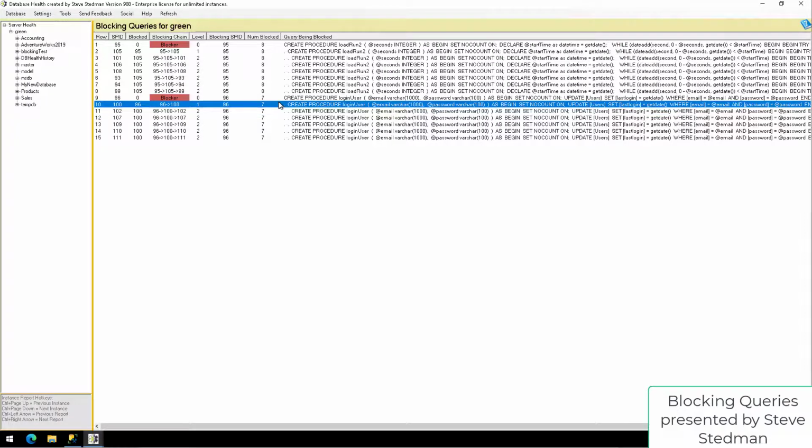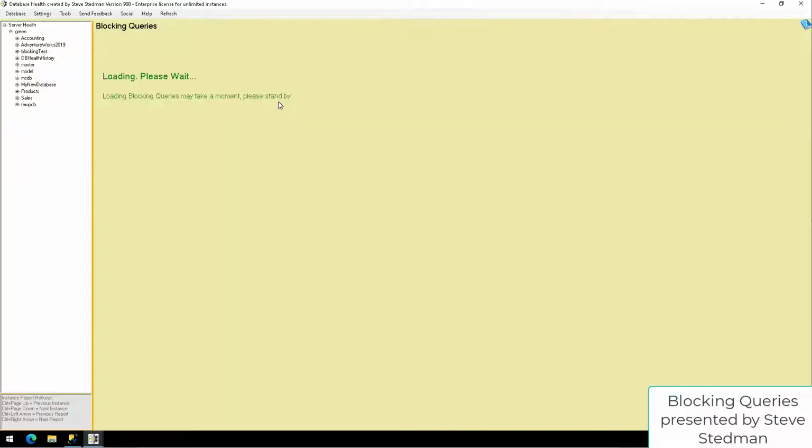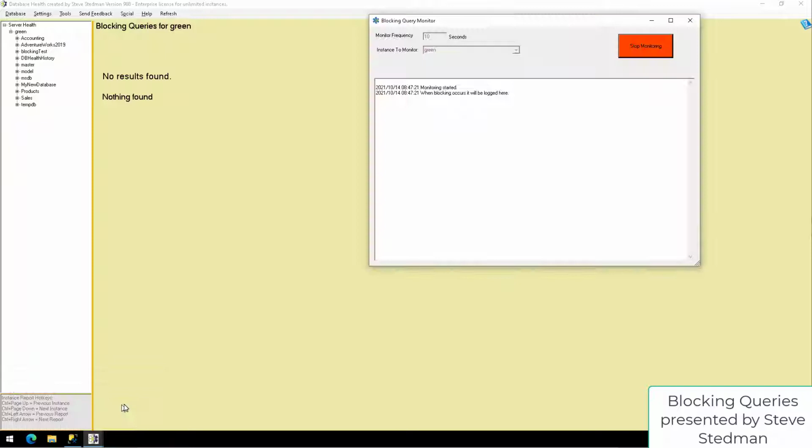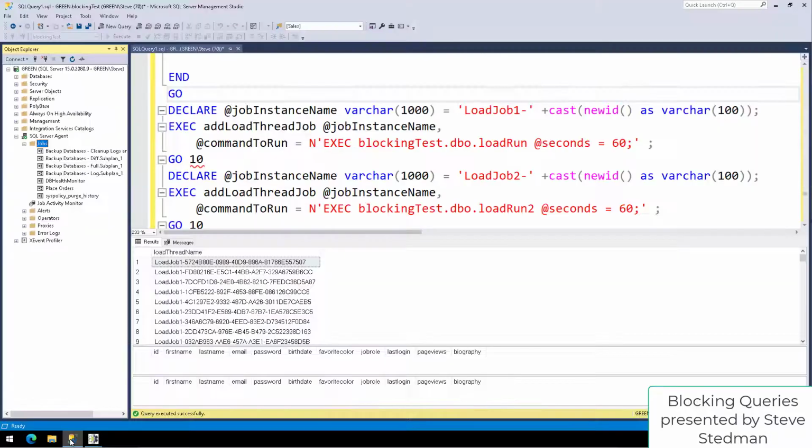Now while that's running, we're going to go back to our previous blocking queries list and hit F5 to refresh, and we see that there's nothing blocking right now, and we know that none of our agent jobs are running. So we'll go back to the blocking query monitor. It's sitting there. It's reporting nothing because there's no blocking happening right now.